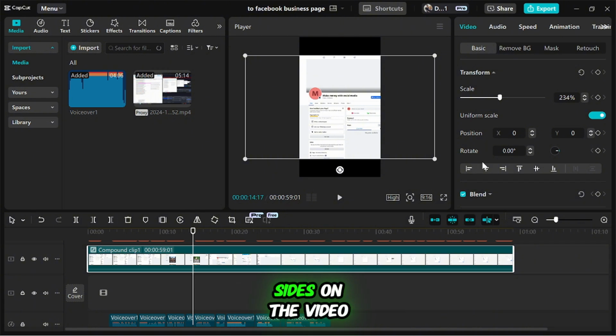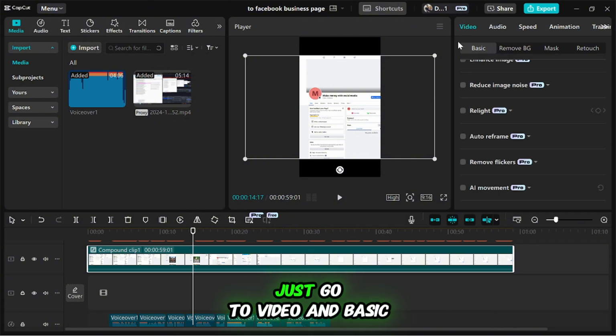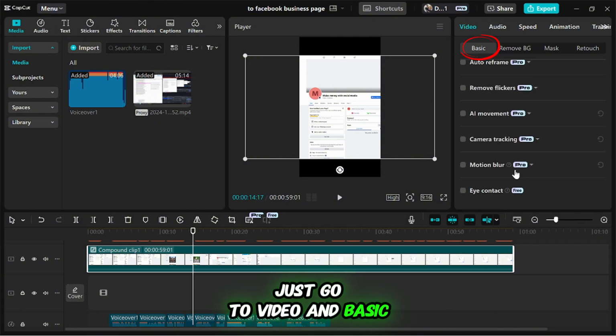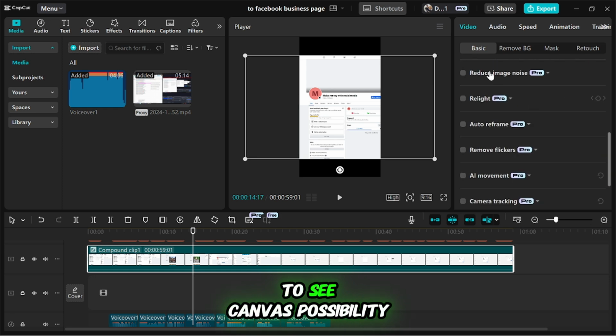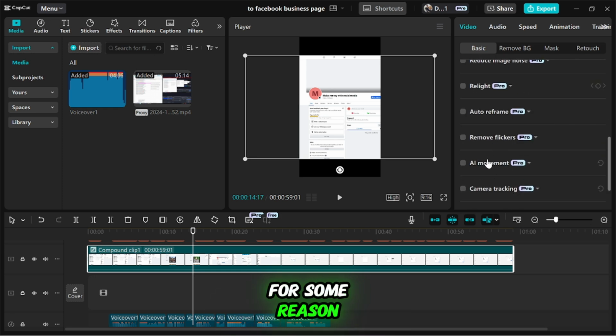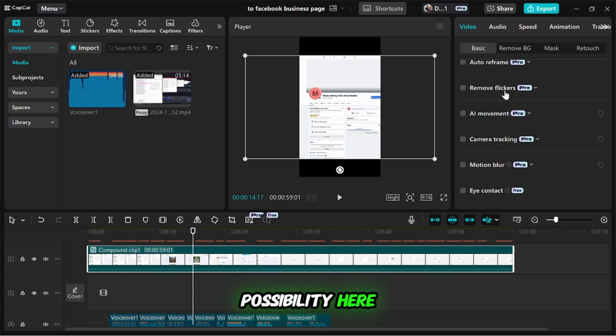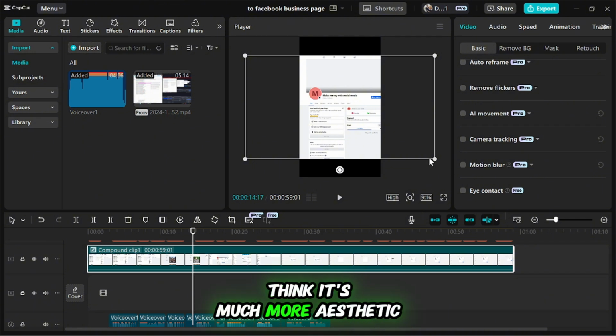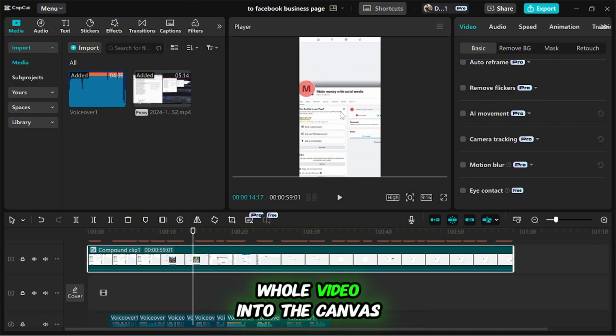If you have the black sides on the video, what you can do is just go to video and basic, and you should be able to see canvas possibility. For some reason I don't have the canvas possibility here, but you should be able to see the canvas here, and with the canvas you just need to choose blur, and then you'll be able to blur the sides of the video. I think it's much more aesthetic if you just fit the whole video into the canvas, if it's possible. Alright, so basically that's how you convert a horizontal video to vertical video in CapCut.